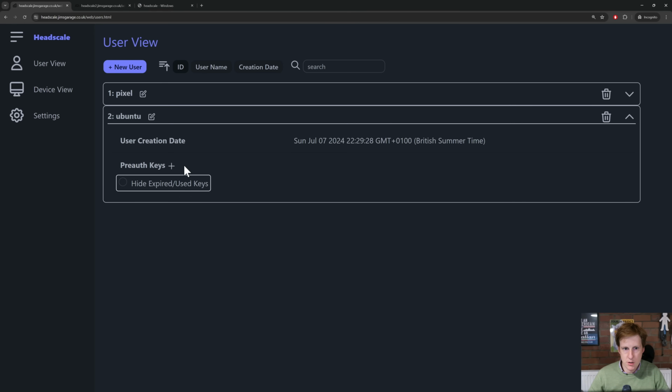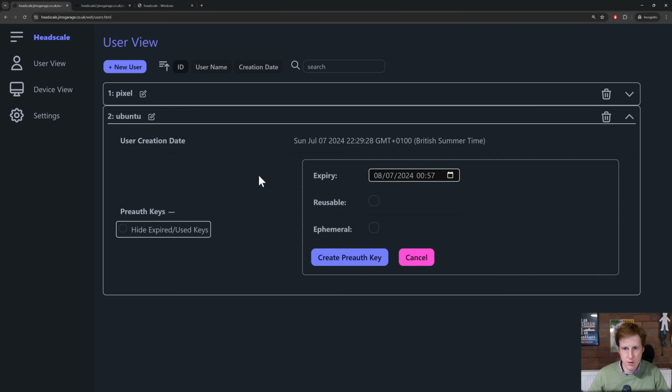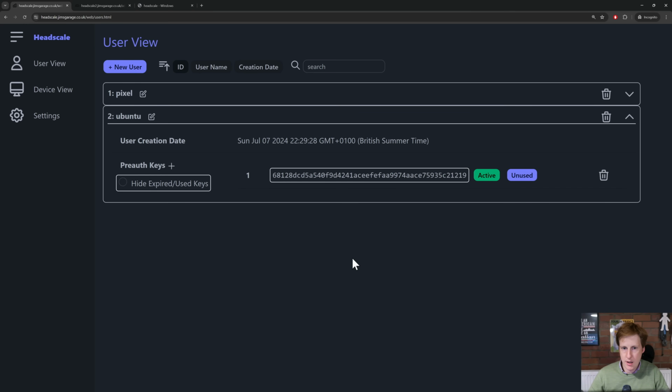background, we can click on this user here, we can click a pre-auth key, let's keep this one as always existing. It's going to expire on the 8th, so it's going to give us a day on this one. You can make it ephemeral or reusable if you want to. So let's create that key. So that's been created. I'm going to select this and copy it.